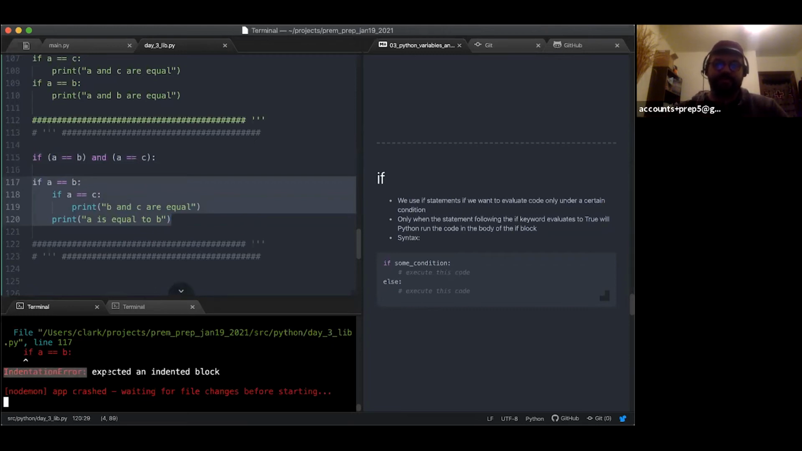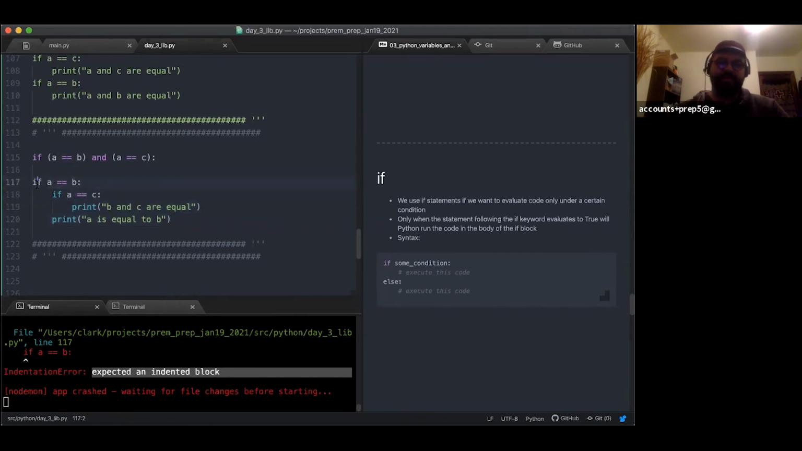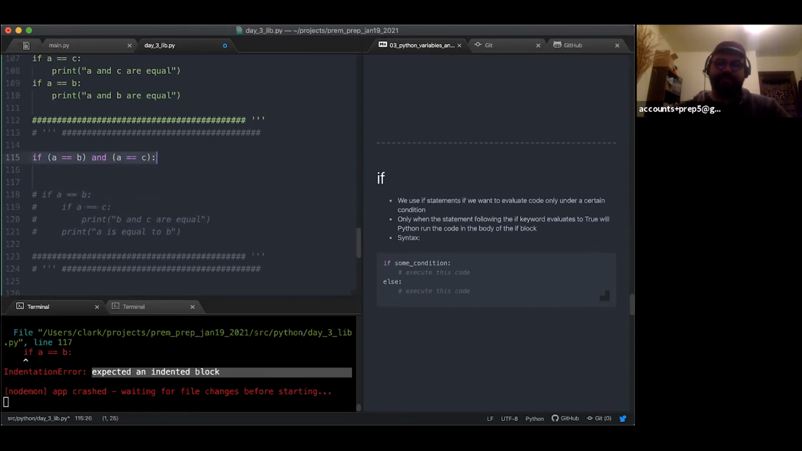So this is an indentation error. It says expected an indented block. And it points at the line that it thinks you meant to indent, not the line that caused the need for the indentation, which was 115. Notice that when I supply a body for this if, when I want to put code in the if to execute if the condition was true, that I indent it, right?